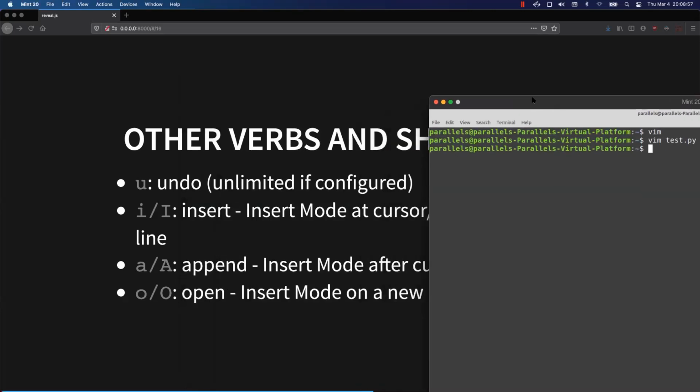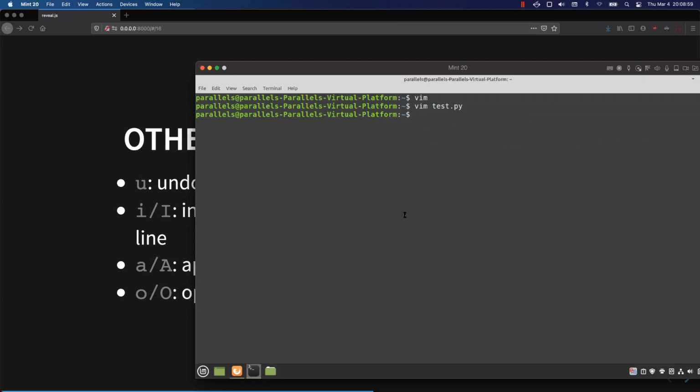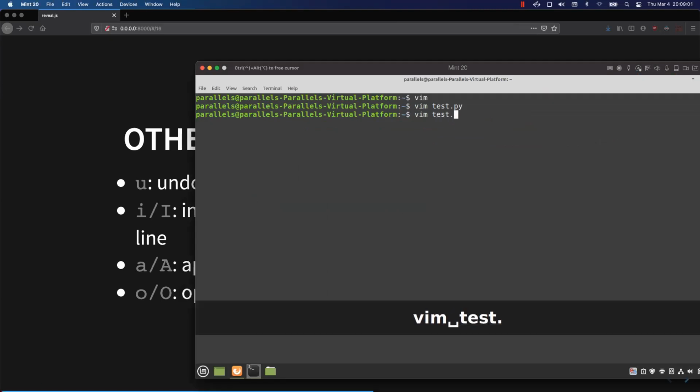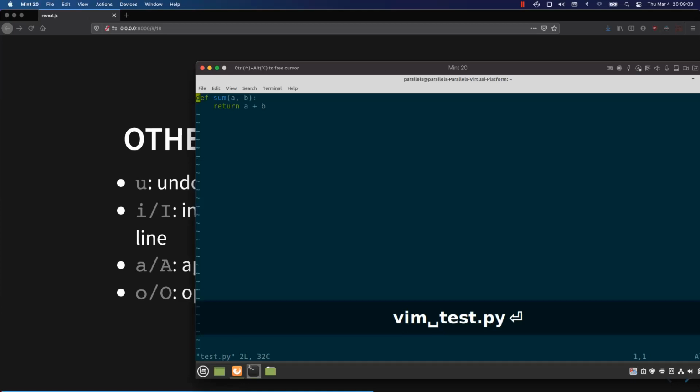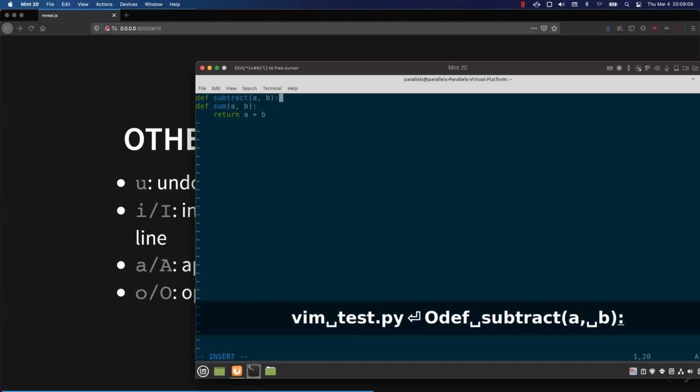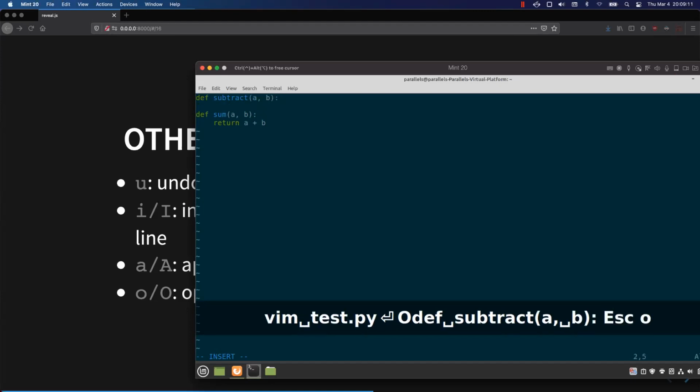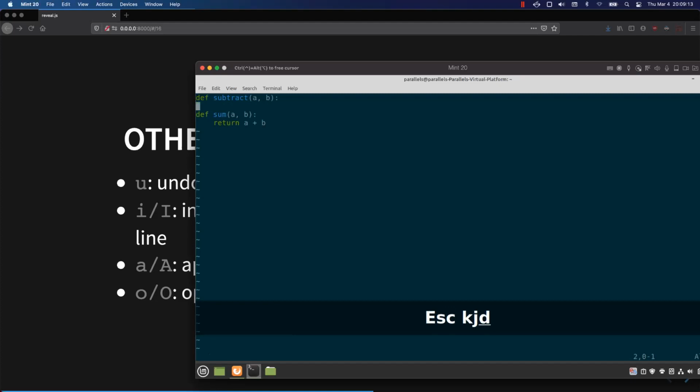So that's O. You can use capital O to insert above as well. So if you want to insert another function up here. You can also just do a return as well. So if you just want to go to a new line, Vim will automatically, yeah, if you do enter, it does the right thing as well. It always just does the right thing.